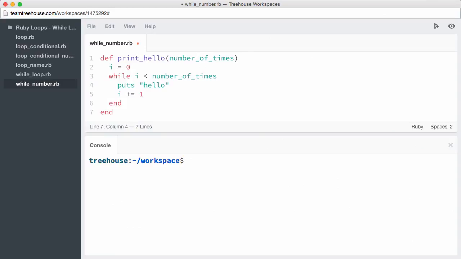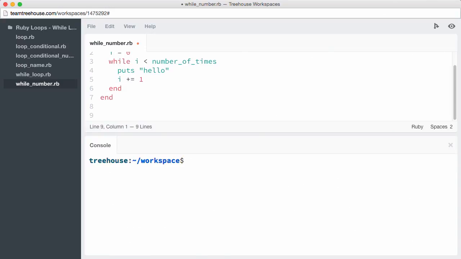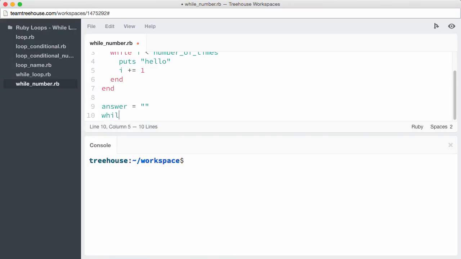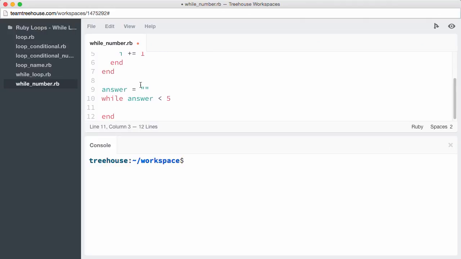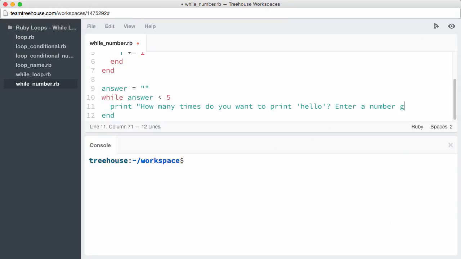So now that we've got this method, let's go ahead and call it. We'll create an empty answer string. And we'll say, while the answer is less than 5, because we don't want to be printing this out too much, we'll print, how many times do you want to print hello? And then a little message, enter a number greater than 5 to exit.